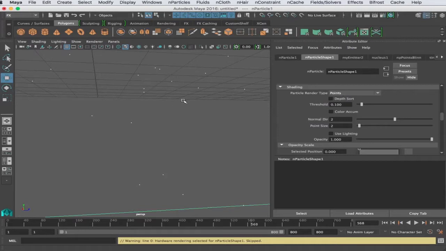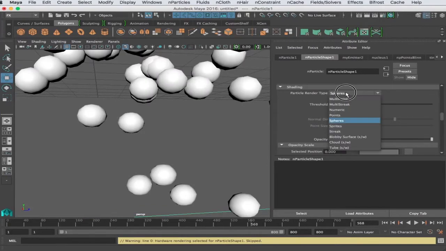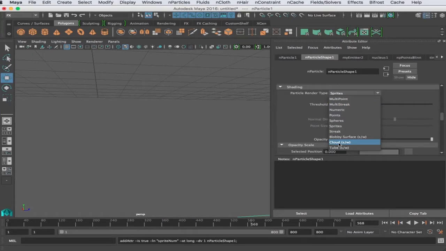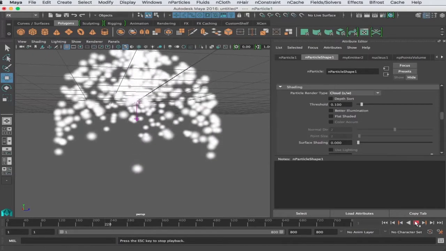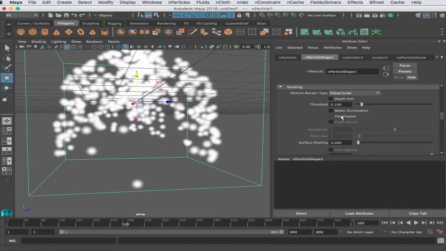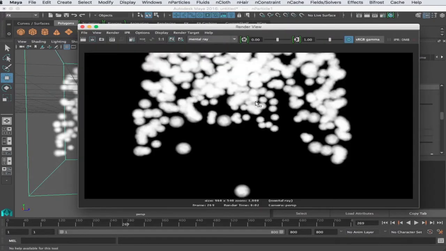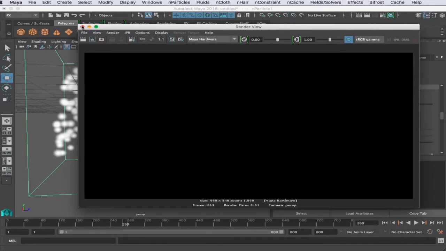You have points, which we see now, which is a single dot. You have streaks, which are interesting. You have spheres. But what we want to do is the cloud, like puffs. All right. Something else, once we have our render: this SW stands for software. So if we render that in Mental Ray, we can see it. If we render in software, we can see it. I don't think my hardware will see that now.